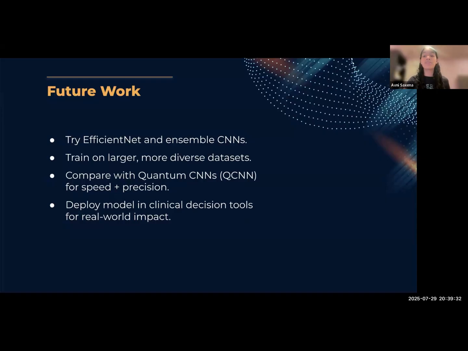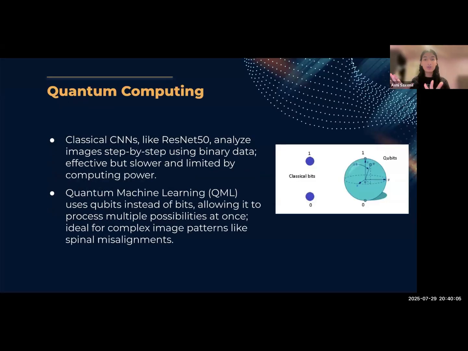Now, for our future work, we definitely want to try EfficientNet. That's just a model that's more accurate and fast. We want to test ensemble models, basically using multiple models and combining their results as if it's a team of experts. And then, most importantly and grandly, we want to explore quantum machine learning, which is a completely different and exciting area. The reason that this is so impactful, that I feel our project is really so interesting, is that we're able to hopefully one day deploy these types of models in clinical decision tools that really make that real world impact.